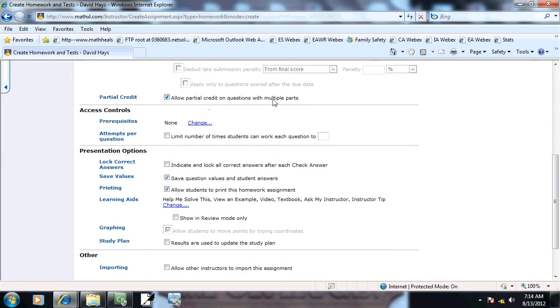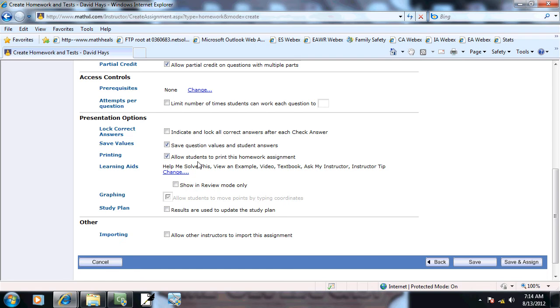Allow partial credit on questions with multiple parts. I usually leave that checked. Limit the number of attempts students can work each question too. The idea is they can work it over and over to build up their skills. But if you want to limit it down to 1, then you can. Let's see, save question, allow students to print. I usually click allow other instructors to import this assignment, so if somebody asks me, I can give it to them, but that's up to you. And then click save and assign.